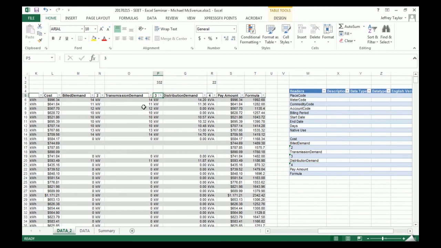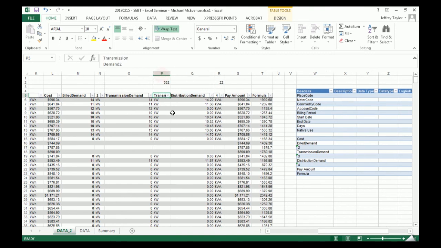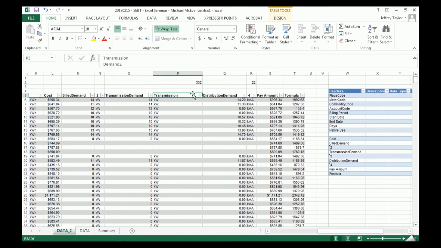So one of the keyboard shortcuts you can do is Control R. That will copy whatever you have on the left into your cell. So if I press Control R right now, it's going to copy transmission demand, right? But you'll notice something, aside from the fact that it rolled down. What happened to the names?